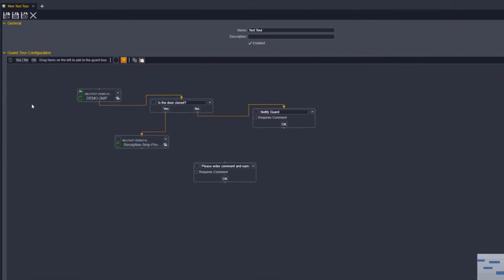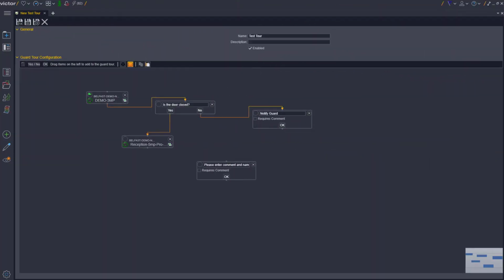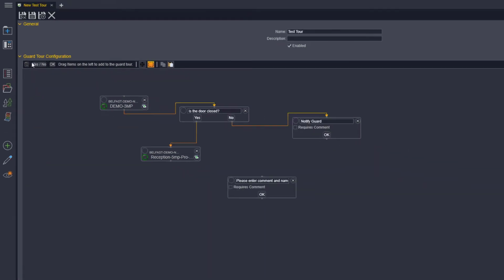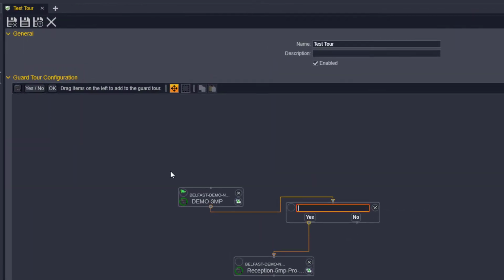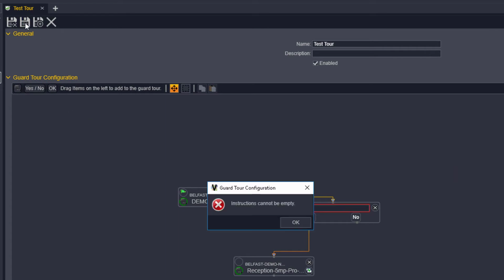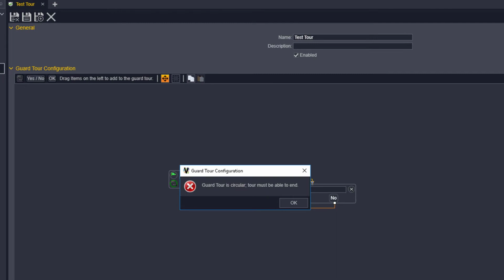Likewise, we cannot save the tour if there are unreachable steps, or if no starting point has been set, if a yes/no box contains no text, or if a tour is circular and cannot end.